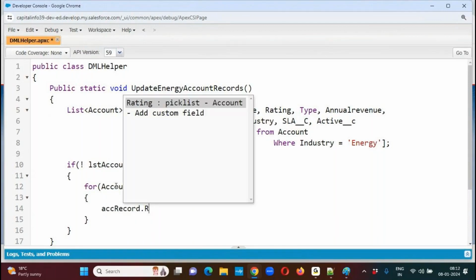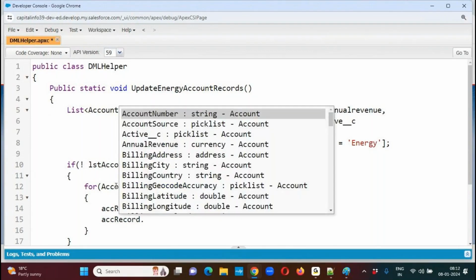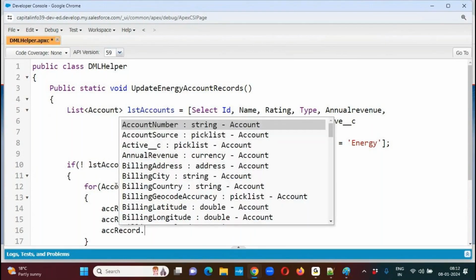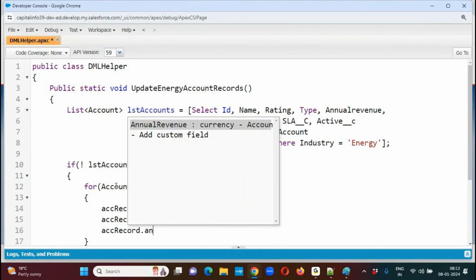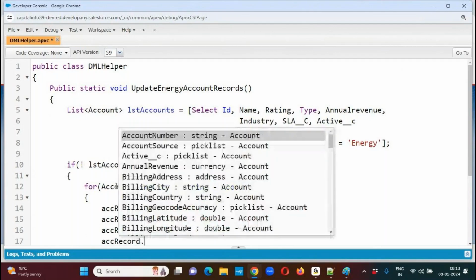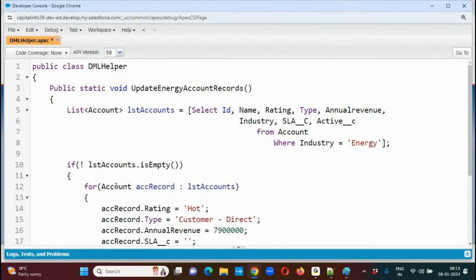ACC record dot rating, I'm passing the value hot. ACC record dot type, we are passing the value customer direct. ACC record dot annual revenue, what is the value? 79 lakhs. ACC record dot SLA, I'm passing the value platinum.